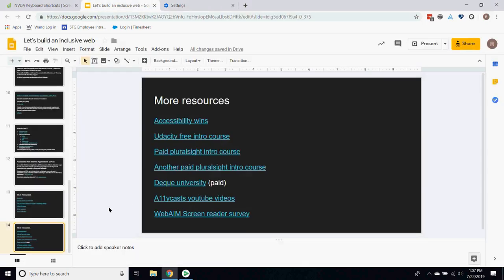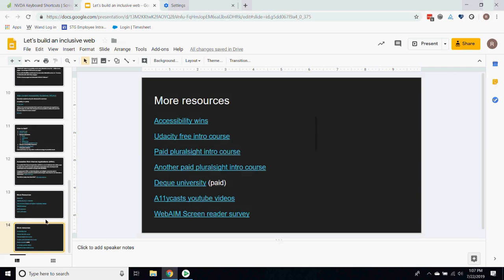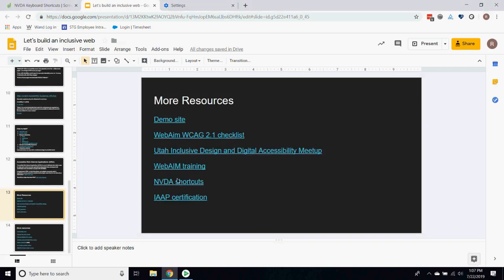And then there's a bunch more. Okay, let me turn that off. There's a bunch more resources I put in here. There's some checklists that can help you go through a lot of these guidelines. There's a meetup that just started in Salt Lake for web accessibility. They're meeting July 31st for the next one, so if you go to Meetup, you can find them as well.